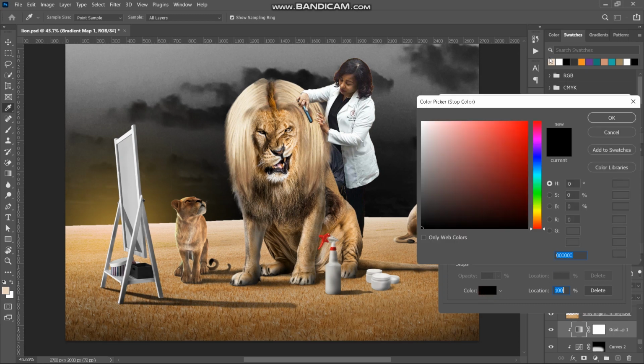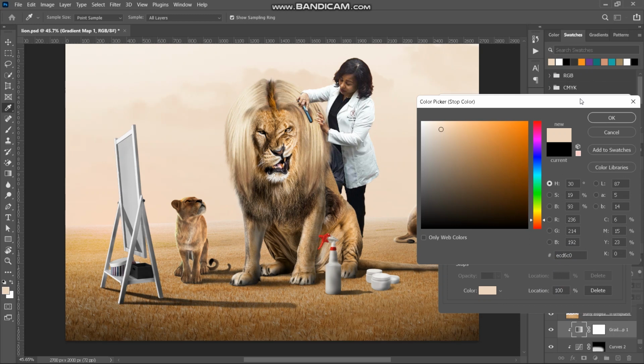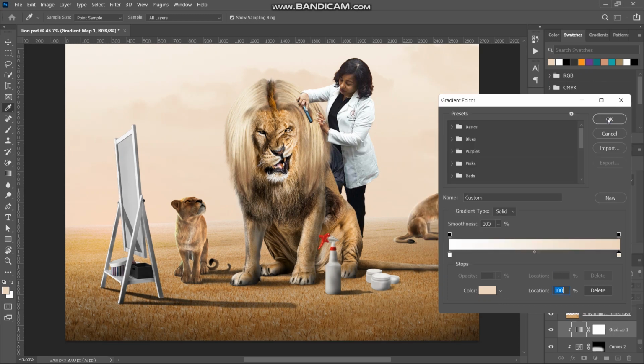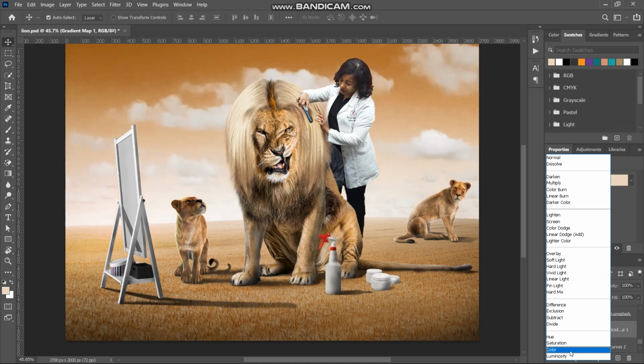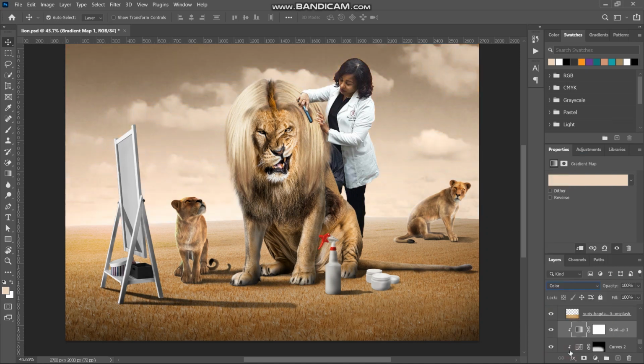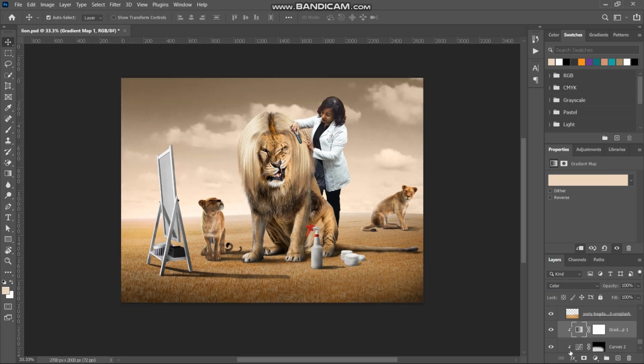Then I'll select the colors I want to use. For this project, it's going to be brown, a brown cream, something closer to the ground. Then change the blending mode from normal to color. What I want to do is add a little bit of brown to the horizon on the sky layer.